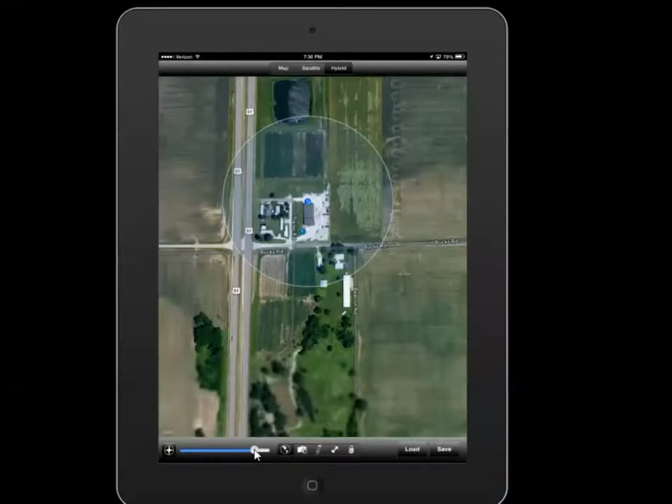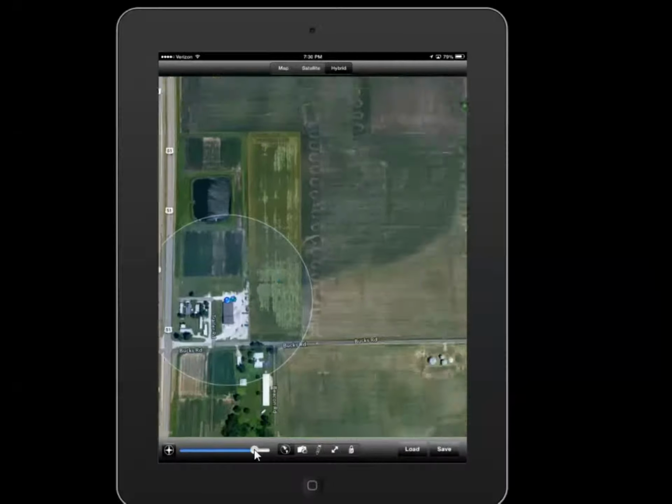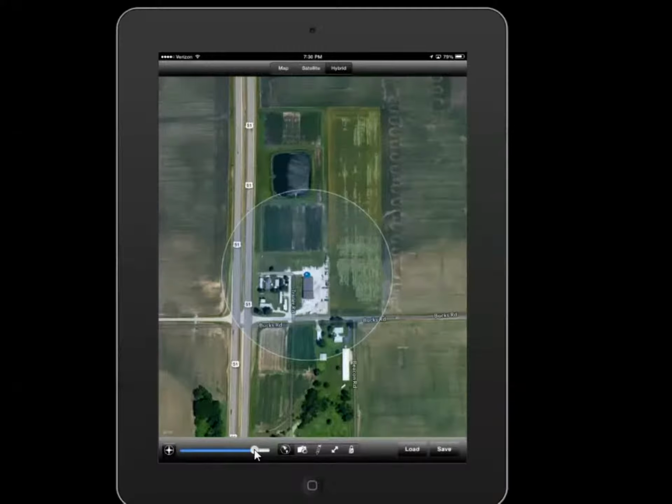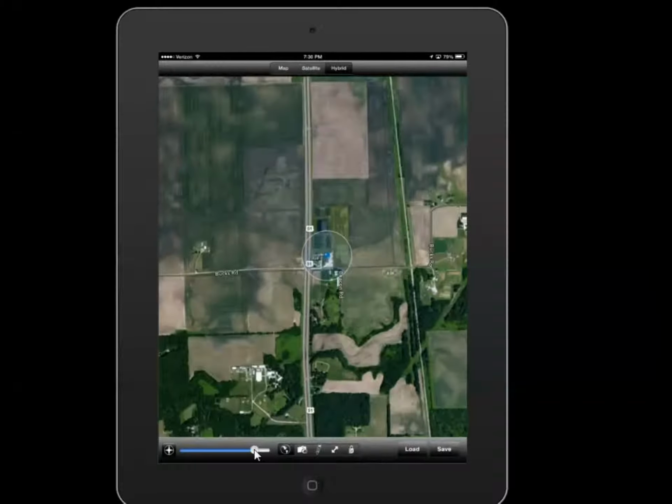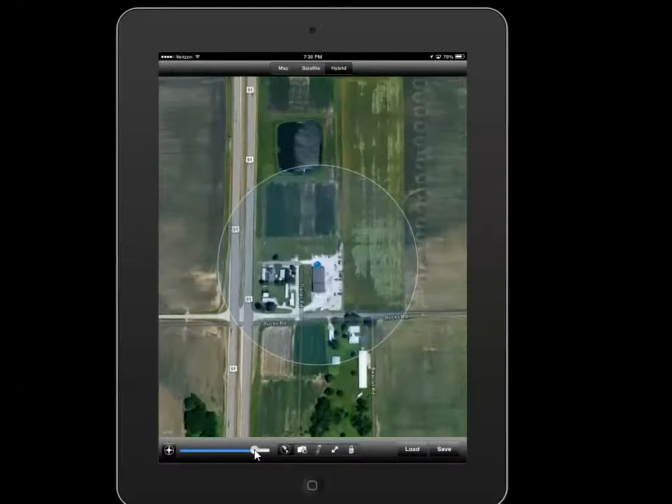We're on the world map right now, which means I can move around on the screen, scan it back and forth. If I pinch my fingers together, putting them both on there, I zoom out. If I spread them apart, I zoom in.